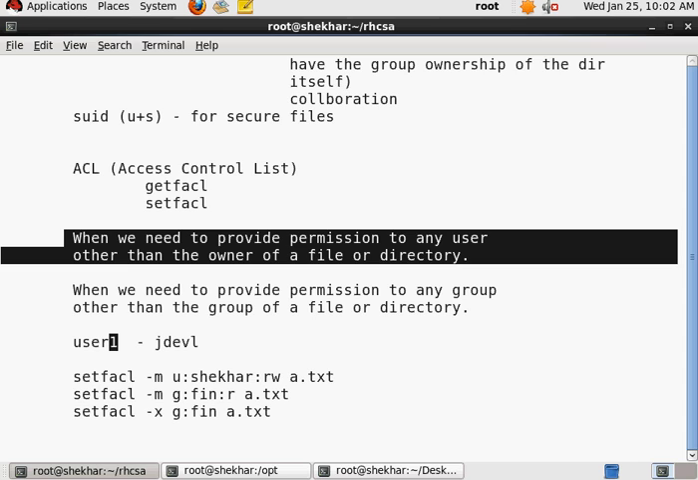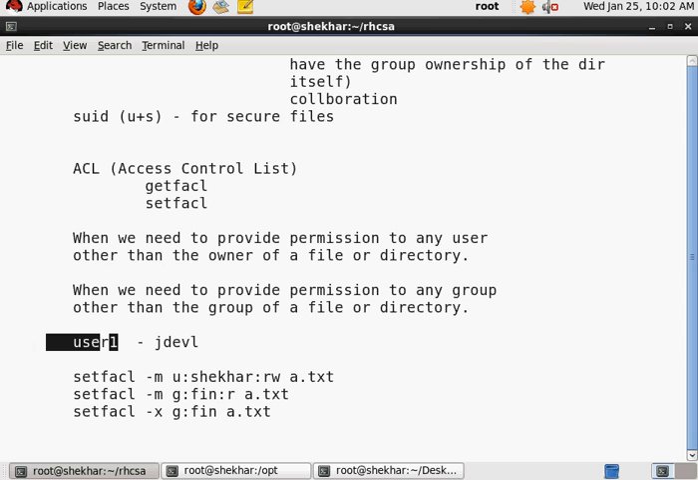I want to provide a permission only to one specific user. That cannot be done using the chmod command, and that's why we need the access control list concept. So let us see how to work around with that access control list concept.